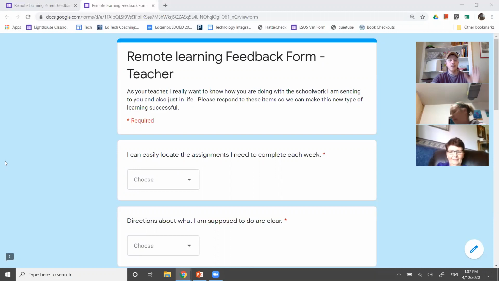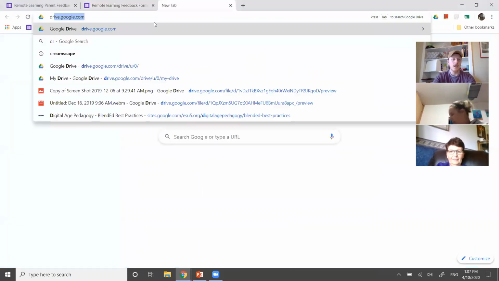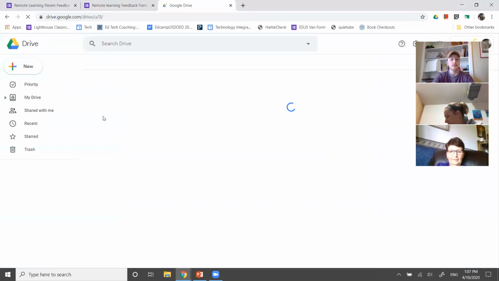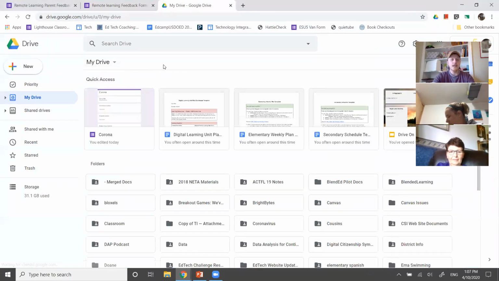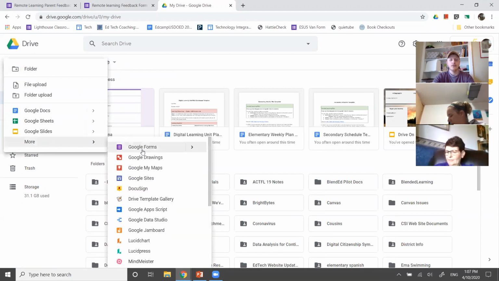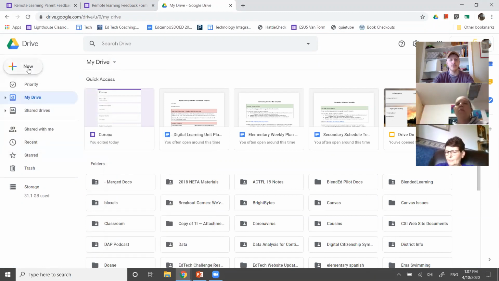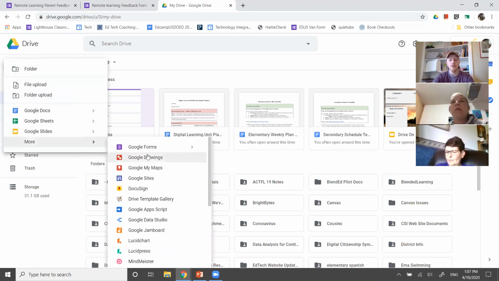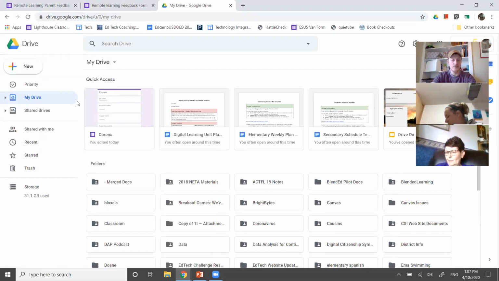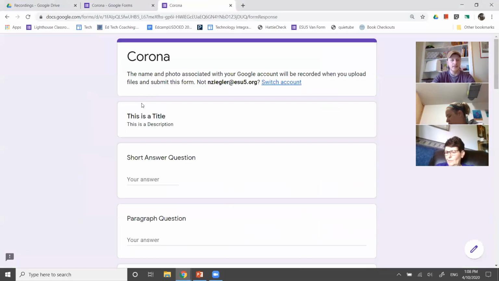So excellent. We're going to go to drive.google.com. So inside of my Google Drive is where I can go to New and then Google Forms. It's kind of hidden, but in our Drive, we go to New and then under More to Google Forms. Before I create a new one, I'd like to share another form that I created that walks us through what are the question types that we have available to us.